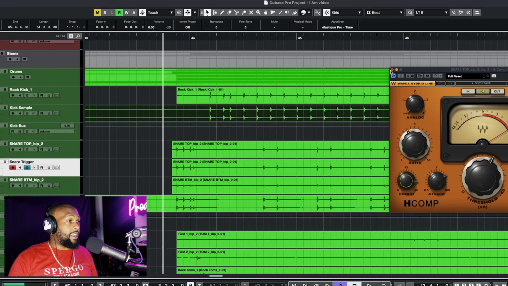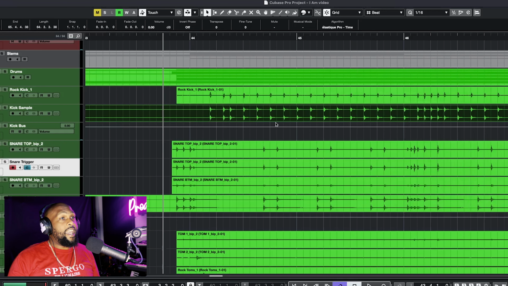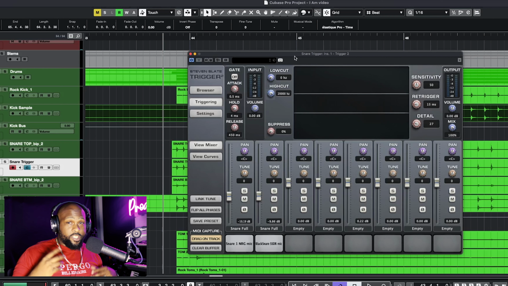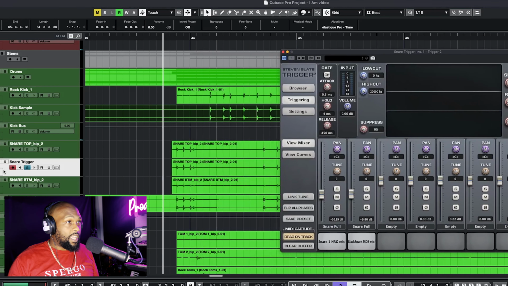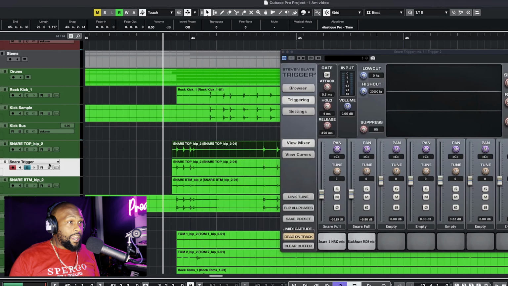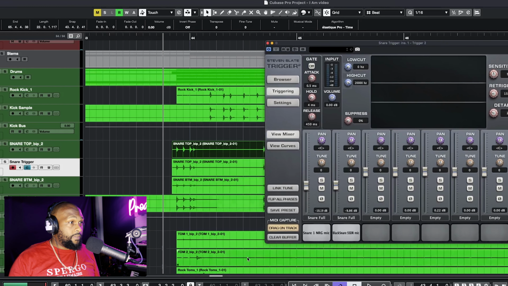So now this next track I call snare trigger, and I have the Slate Digital Trigger 2 going on this track. All this plugin does is it takes whatever track you have, and whatever transients it can detect, it then inserts samples over it or in place of that particular track. So it's the same exact track as my regular snare top track, right? But every time the Slate Trigger 2 plugin detects these transients, it's inserting these two samples that I have.